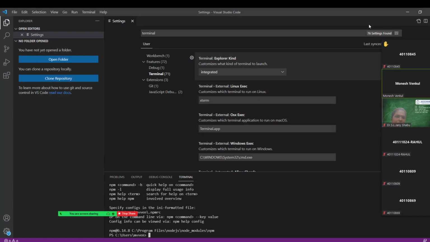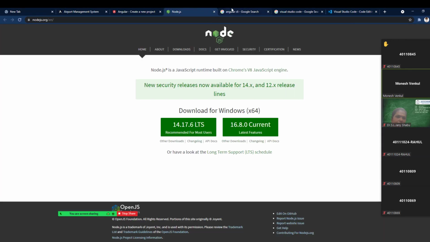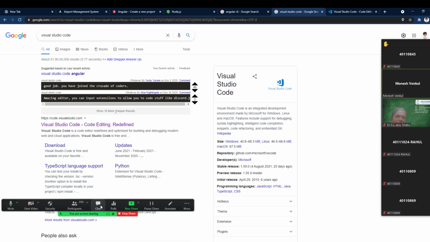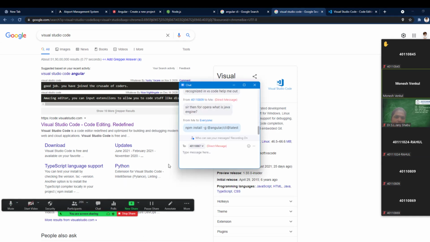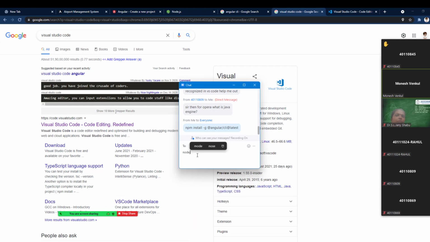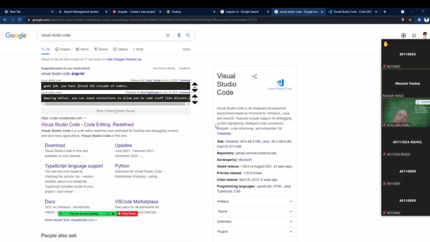So I have talked about the required software, right? We have spoken about Node.js, Angular CLI, Visual Studio Code. I'll keep it in chat also, so you will not forget. Node.js, Angular CLI, and Visual Studio Code. For the front end, you will use Visual Studio Code, and for the back end, based on the programming language you choose, it differs. For example, I have chosen Java, Spring Boot.